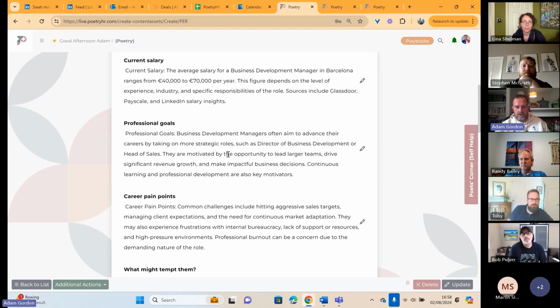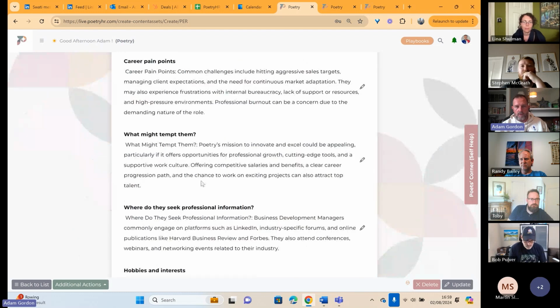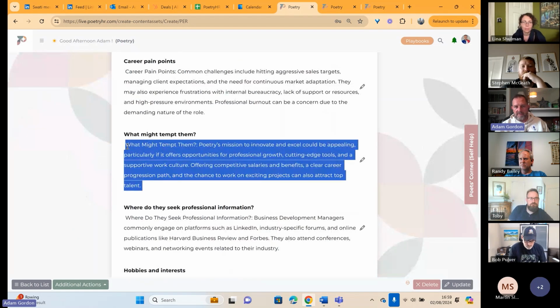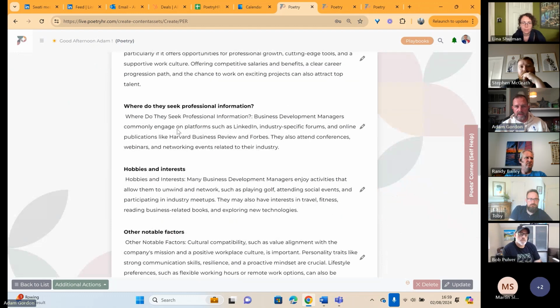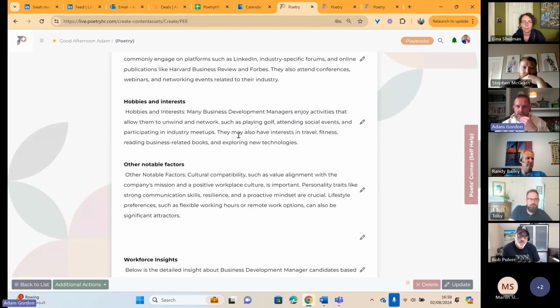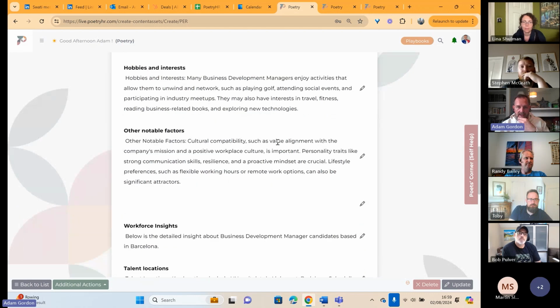Here's their professional goals, career pain points, what might tempt them. What might tempt them, again, is looking at our EVP in answer to what are their career pain points. Where do they seek professional information? Meaning this is useful for marketing channels. What are their hobbies and interests? Icebreakers, marketing channels, and then any other notable factors for people doing this job.